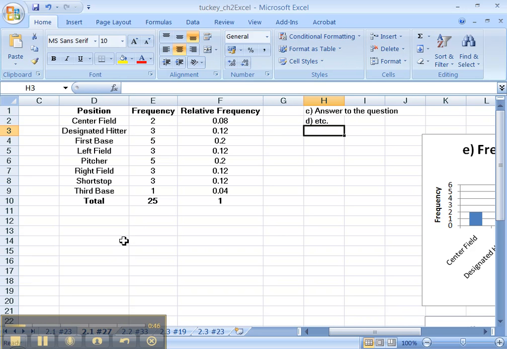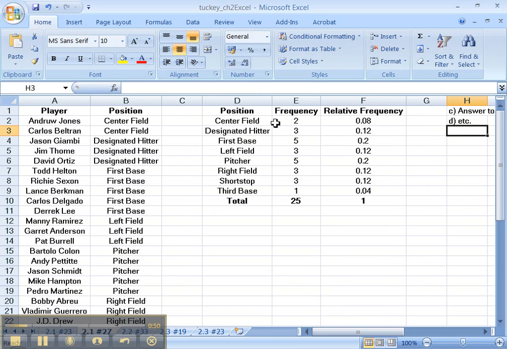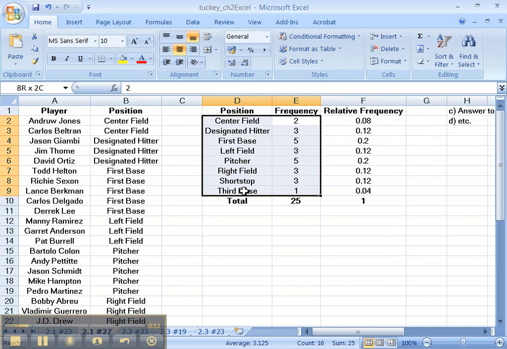Now, as for making our pie chart, let's go back here, shall we? So what we're going to do is highlight, and it'll probably be easiest for us if we highlight the frequencies and the position labels. Don't bother with the titles. They're not going to do you any good anyway. And make sure you don't pick the total and the 25. That's a really big no-no.